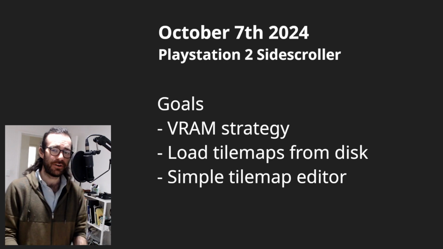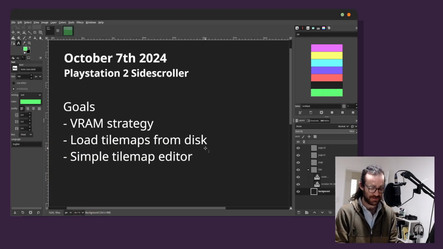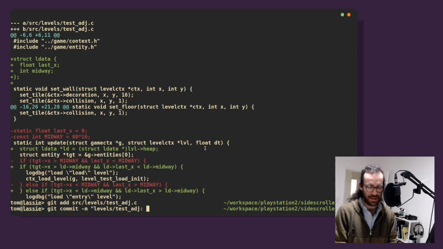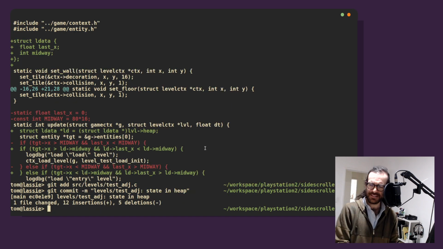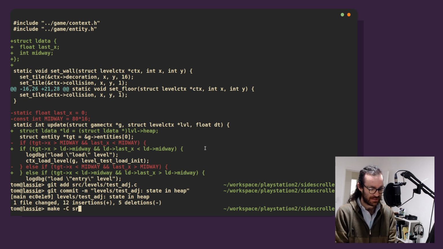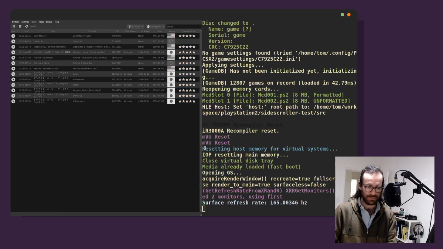Today, working more on my little side-scroller game. I think the best way to probably show what we've been working on so far is to just run it. I'm halfway through making a commit, apparently. State in heap. Last stream we were working on level asset management, but let's have a quick look. Run. At what's happening here.